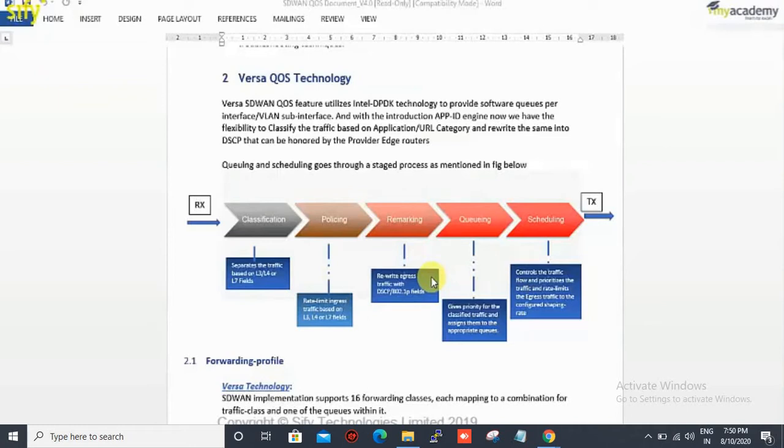Similarly, in SD-WAN, since it's all a software-based service, which is running on an x86 platform, every SD-WAN device will have software queues. So similar to your hardware queues, we also have software queuing. That is based on the technology of Intel DPDK, right?